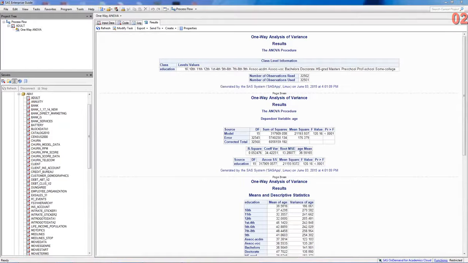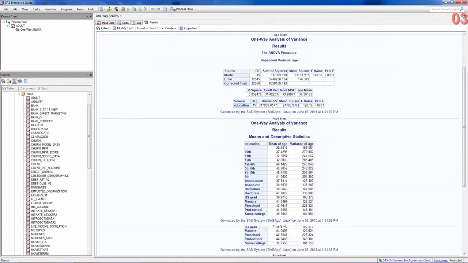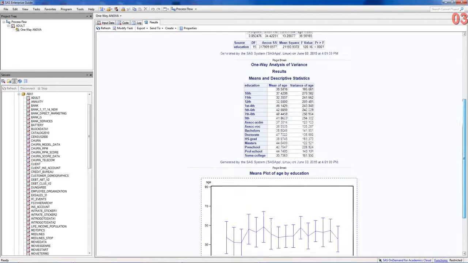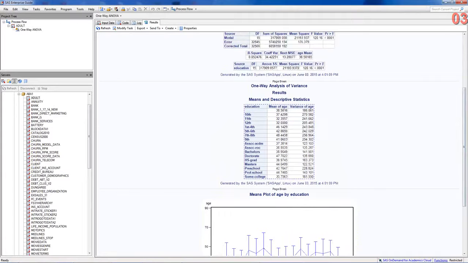Alright, here we have the results. So the class level, education, is the class level. There are 16 levels. So had it been just 2 levels, we could have used t-tests. There are 16 levels, so ANOVA is a better way to do it. And we have the descriptive statistics, means and descriptive statistics for each group.